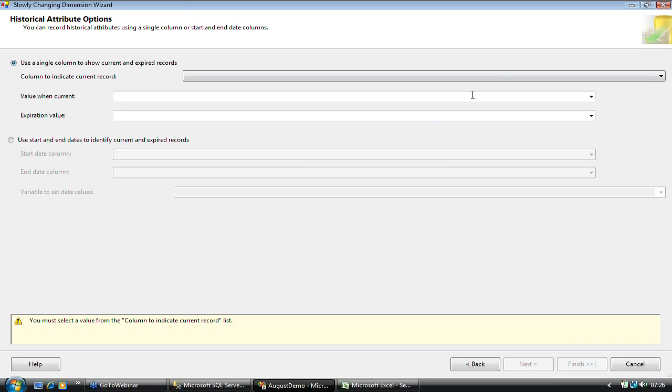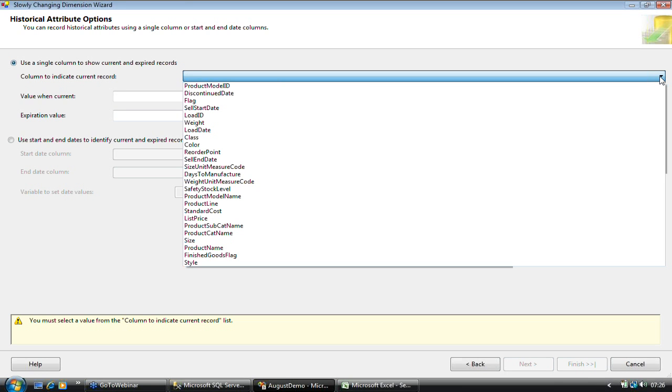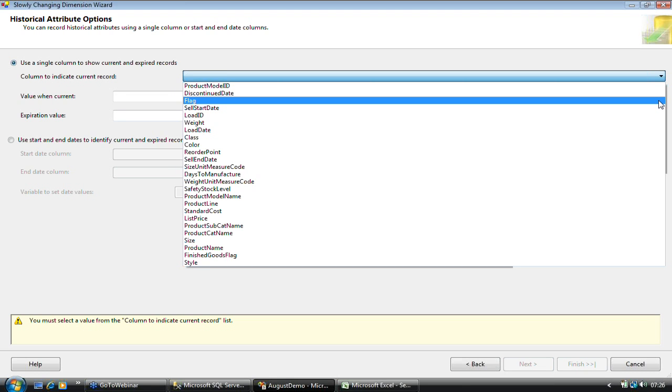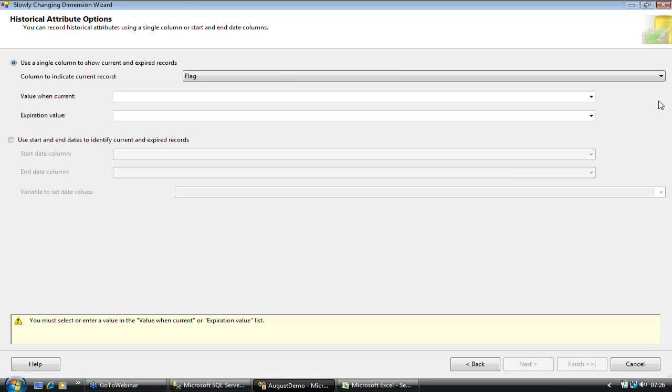How can we use it with a flag column? So I'm using this first option, and in this drop down I can see the column to indicate the current record, which is the extra column you have added to your dimension table, which can be used to indicate the current and expired record. We have added one extra column, so I'm selecting that column name, that is flag. After that, it is asking us for the value when current and the expiration value: in this column, what value you want to keep when your record is a current record, that is the latest record, and what value you want to keep when your record is an expired one.